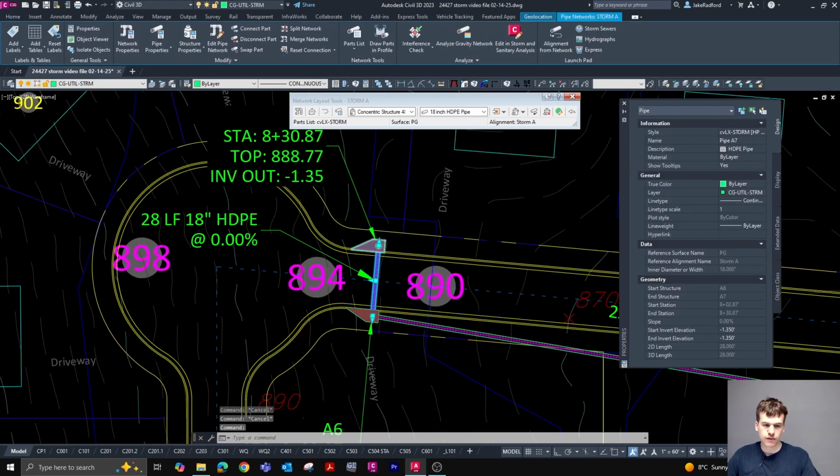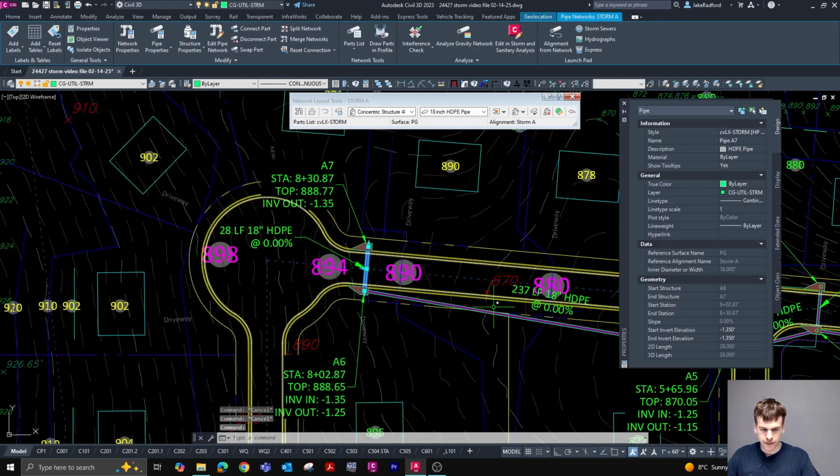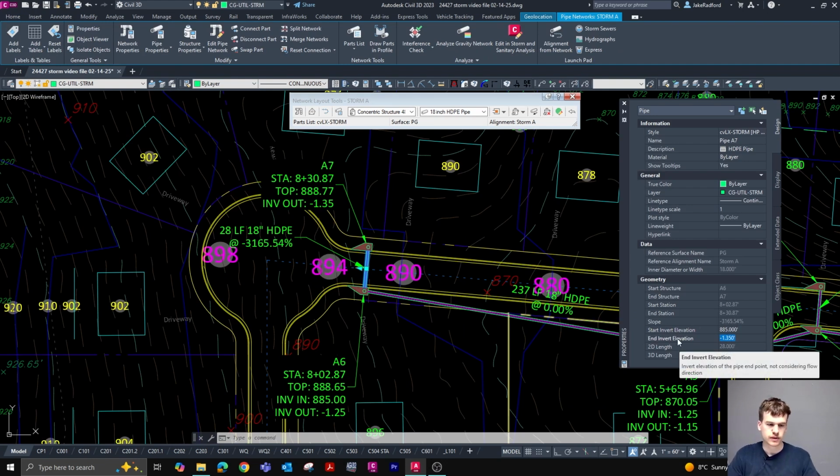So our end invert is going to be the downstream point. So we're going to go ahead and select this guy, and the start invert should be 885, right? And then you'll see that it changed this label here. So I actually had that backwards. The end invert is going to be the most upstream point, and the start invert is going to be the most downstream point. So we'll change the end to 885.